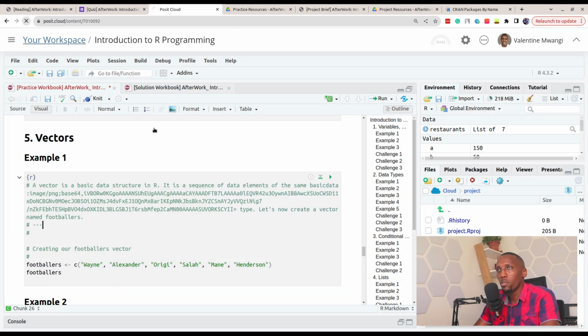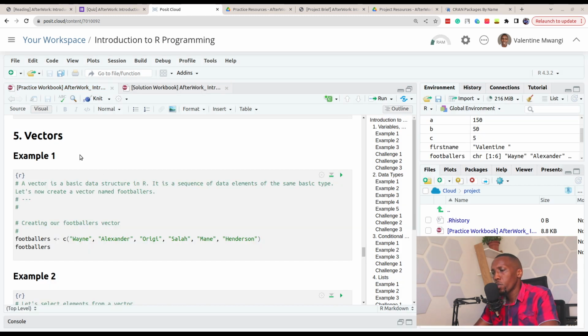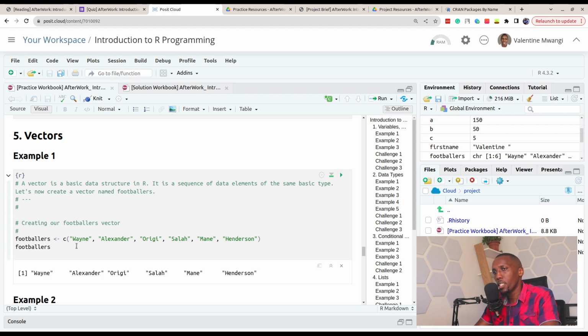Oops. Let me refresh this page. If you get an error such as what I'm getting, a solution will just be to refresh the page, and that should resolve the issue. Once you have refreshed the page, you should have everything as before. So let's run vectors, and you should be able to see now.